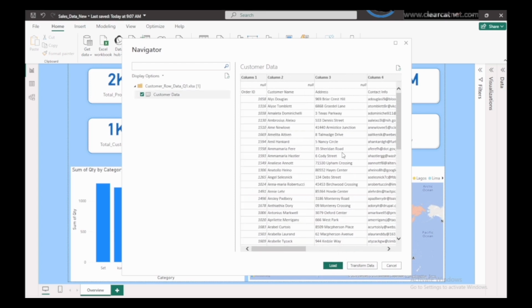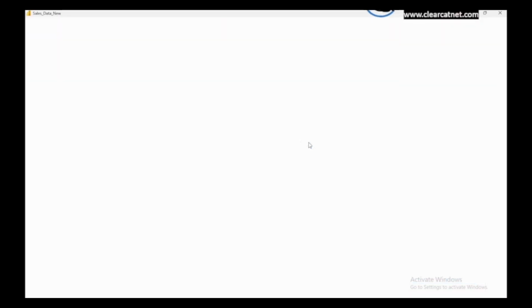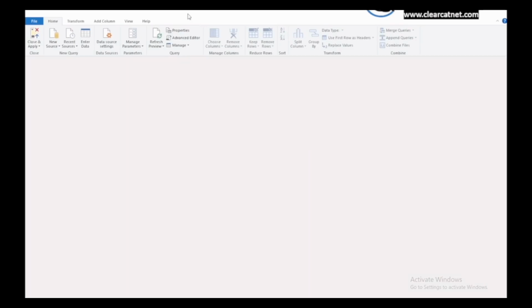If we want to load directly over to Power BI, this button will help you, but we need to perform the transformation first. Click this one, and it will jump you into the Power Query editor. This is our Power Query.